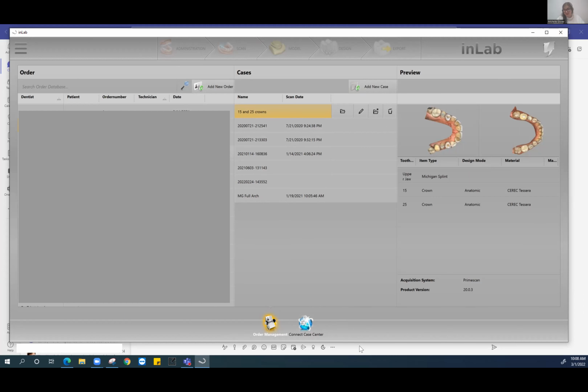However, if we want to download a case from the portal, so again, on our Prime Scan we've sent a case through to ourselves. So I encourage you at this point in time, if you haven't already sent yourself a case, pause this, and then try sending yourself a case over from your Prime Scan Connect.